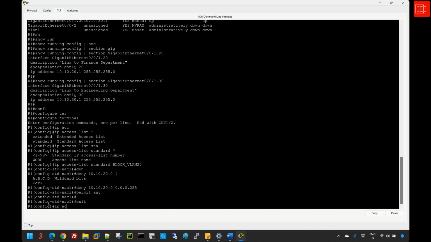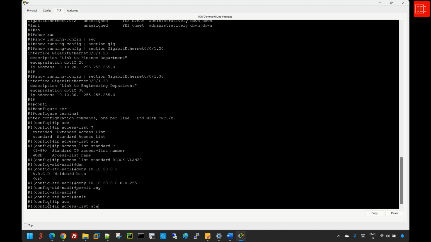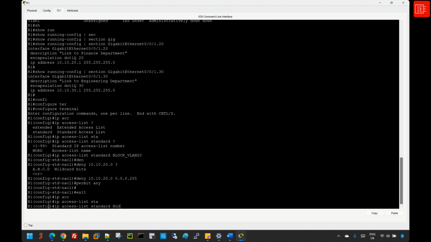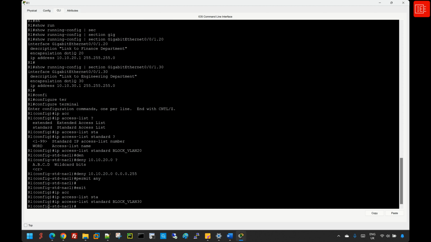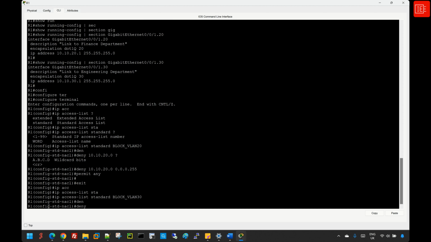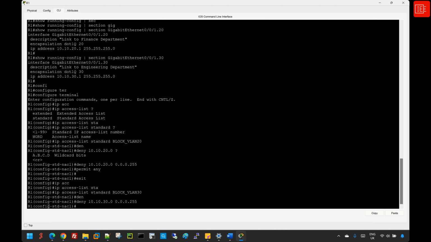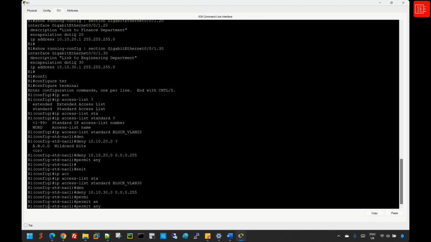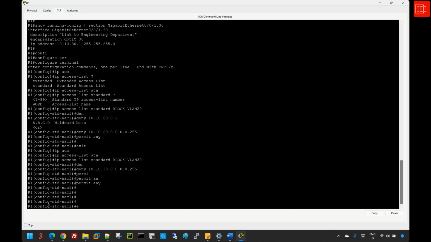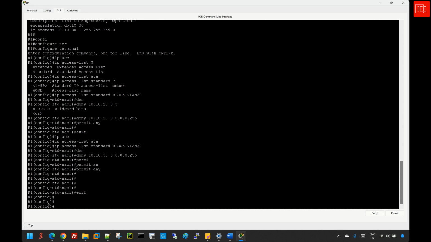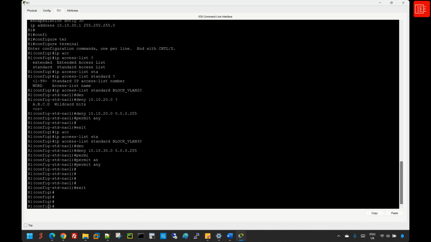So I will say again IP access list standard, and I'm going to call it block underscore VLAN 30. And in here, I'm going to say deny 10.10.30.0. And the wildcard is going to be 0.0.0.255. And also, I'm going to say permit any. Now I'm going to hit exit. And so I'm going to tackle the sub interface that is connected to the finance department.